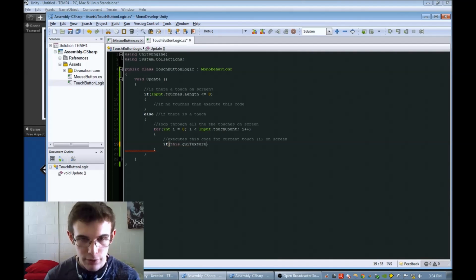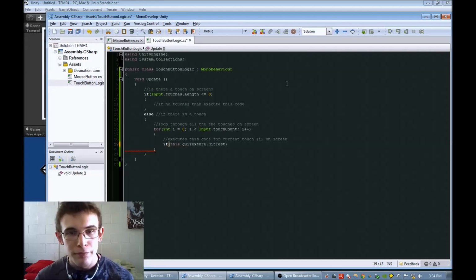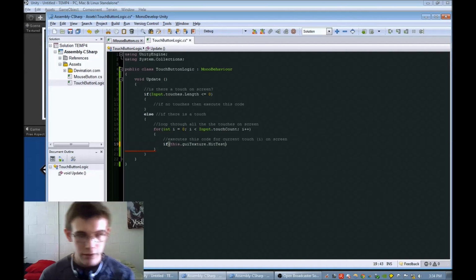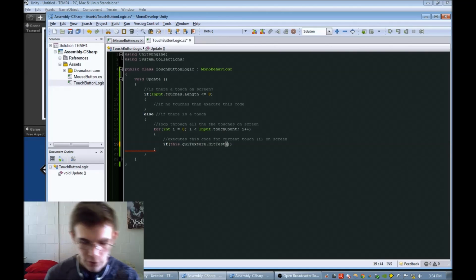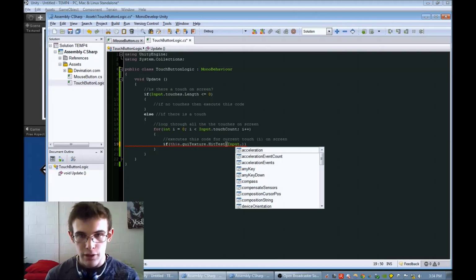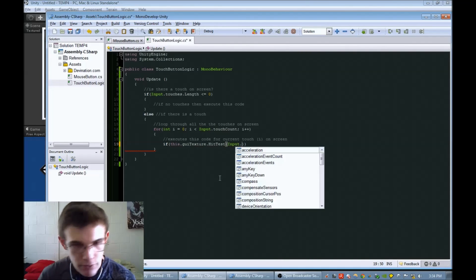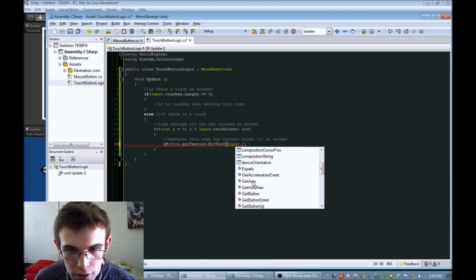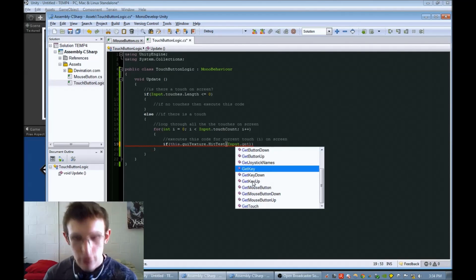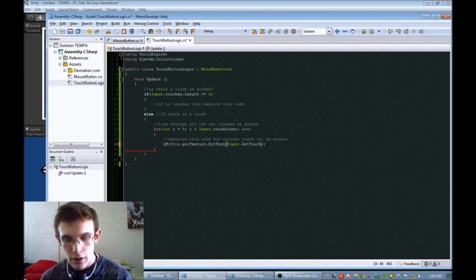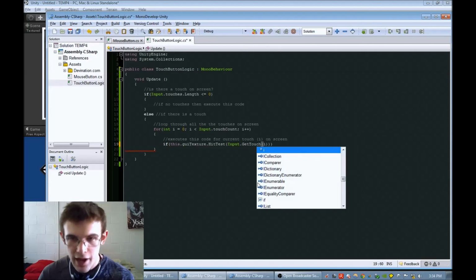So we're going to say if this.GUITexture.hitTest, and you can look on the reference site, it'll tell you that hitTest checks to see if the thing was hit. And we need to find what is going to be hitting the GUI texture, which would be our current touch. So we're going to say touches, or no, not touches. What do I want? I want GetTouch. GetTouch, and we're going to look for the current touch, which is I.